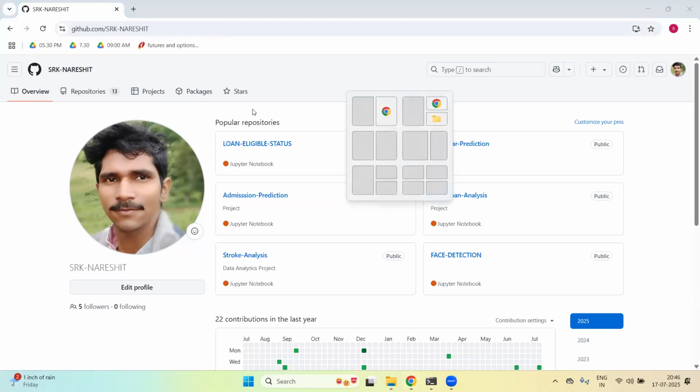Yes, Niranjan is asking, sir, what if in future we want to connect to you? Is there any way, like your permanent email or something? srk.nareshit is going to be permanent till I am in Naresh IT. srk.nareshit is going to be permanent. Niranjan, you can connect with that.